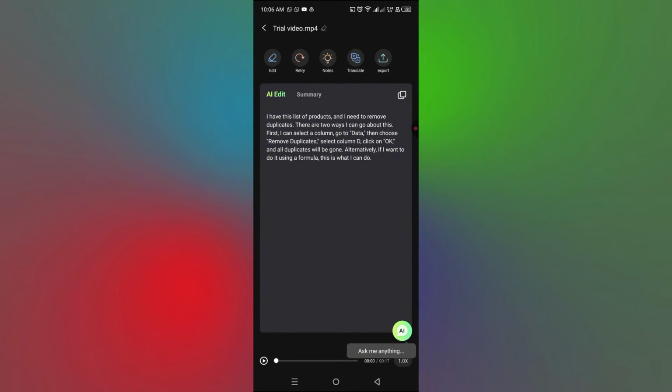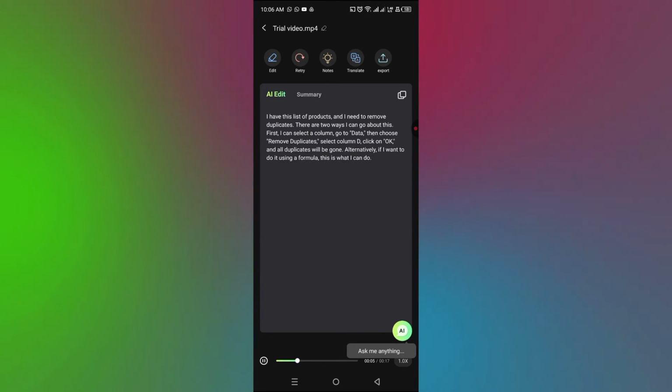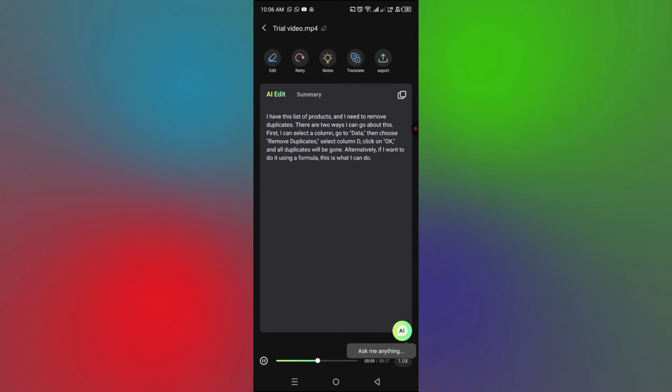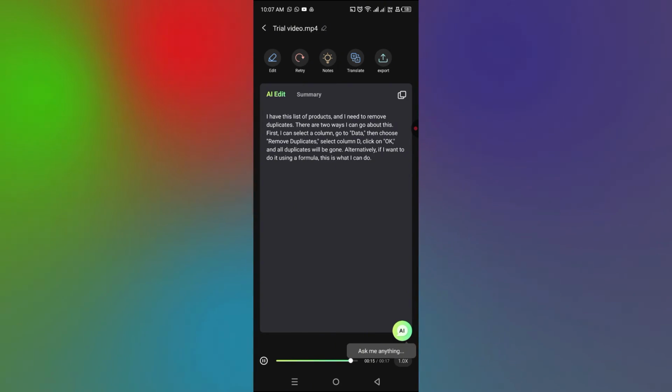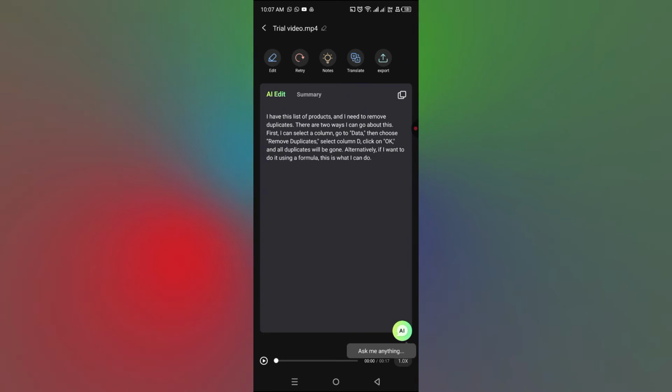The products and I need to remove duplicates. There are two ways I can go about this. Select a column, go to Data, Remove Duplicates. Column D, click on OK, and all duplicates are gone. If I want to do it the formula way, this is what I can do.